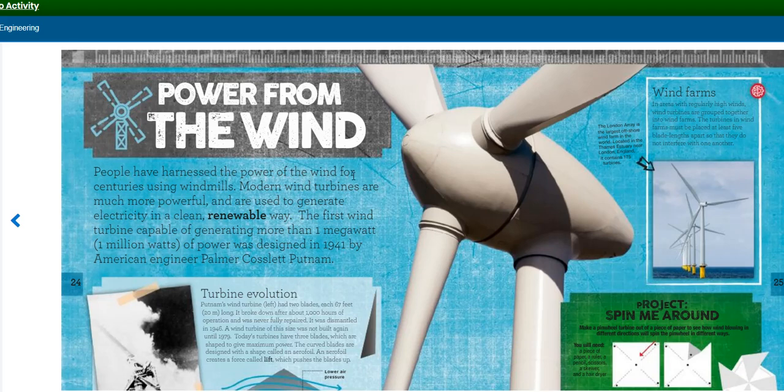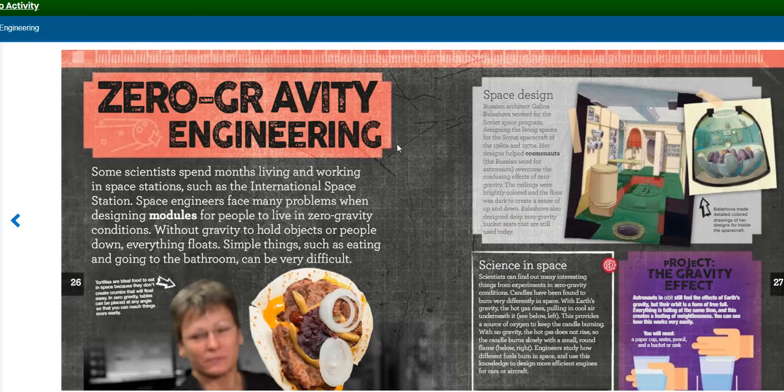People have harnessed the power of the wind for centuries using windmills. Modern wind turbines are much more powerful and are used to generate electricity in a clean, renewable way. The first wind turbine capable of generating more than 1 megawatt, or 1 million watts, of power was designed in 1941 by American engineer Palmer Cosslett Putnam. So if you've ever driven through the California desert, you probably have seen big old wind farms like this. More and more we're starting to get more of our electricity from wind farms, which I think is a good thing.